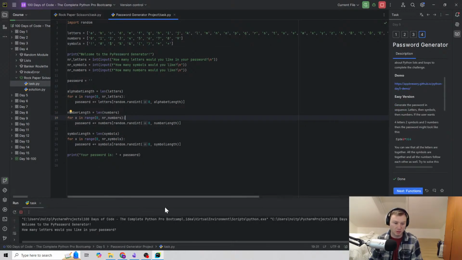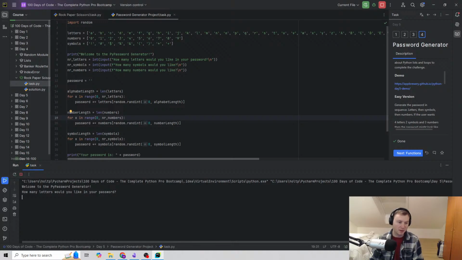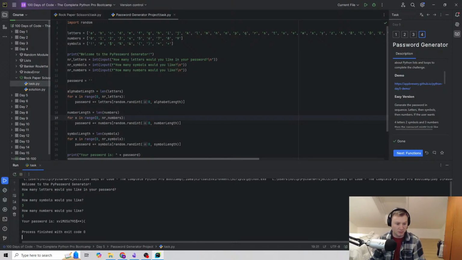Let's run it, make sure it works. So how many letters would you like in your password? Let's do 5, 5, and 5. And 1, 2, 3, 4. 1, 2, 3. Oh, that's an O, not a 0. So there's 5. 1, 2, 3, 4, 5. And there's 1, 2, 3, 4, 5. Yep. Cool. So that works. And that is the easy version.